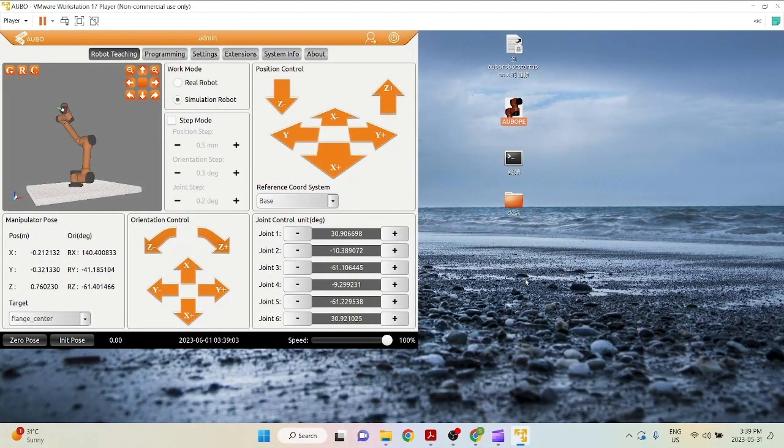Hello everyone, welcome to a tutorial today on the robot teaching interface of the AUBO PE software. This interface is very important as this will allow you to control the movements of the robot and set waypoints for projects and procedures. Starting at the top left corner, we have the simulation visualizer.